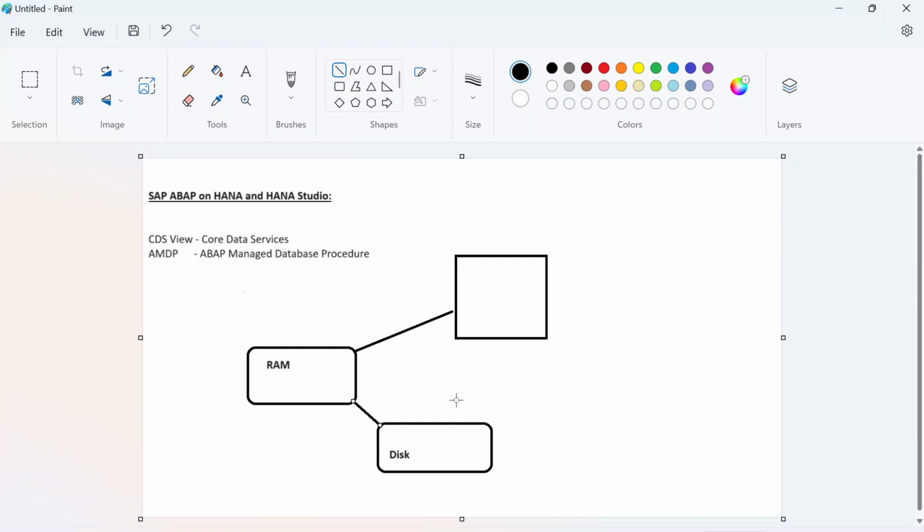Okay. So tomorrow I'll give you more details about the HANA architecture. S4 HANA is running on HANA database only, right? So S4 HANA is the application system which is running on HANA database. Okay.